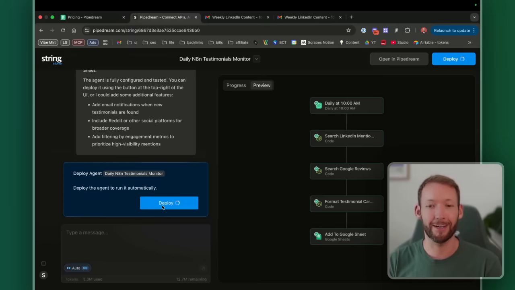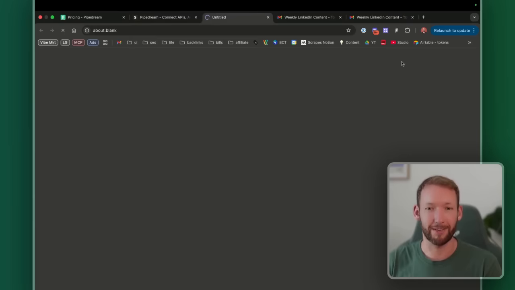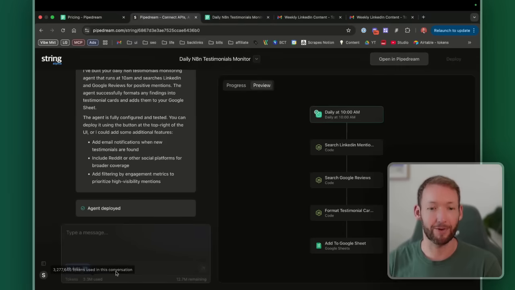So let's deploy it. Let's see what it can actually do. And let's run it and see if it actually can do what it says it's done. So it's saying it's now deployed. We're going to go into Pipedream. And by the way, that used 3.3 million tokens.